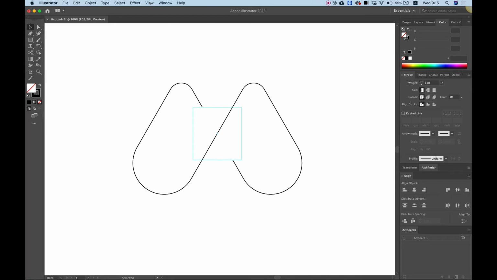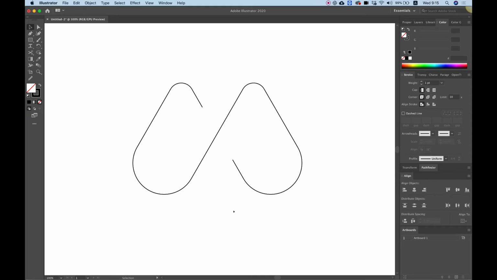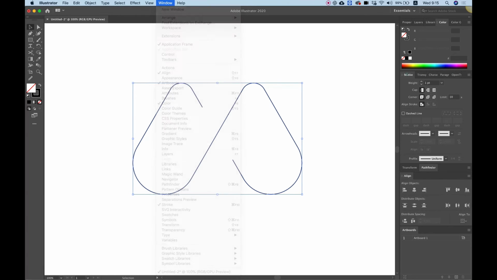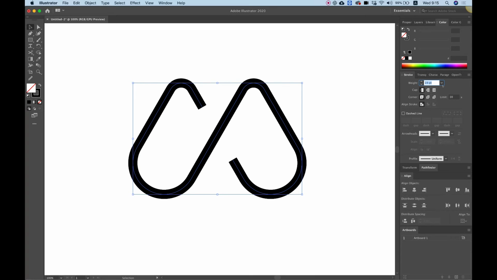Now we want to clear the guide, so we can go over here to View, Guides, and Clear Guides. This will clear the guide. Next thing I'm going to do is I'm going to make the stroke stronger. So over here we have the stroke window. If it's not already open, you can always open these windows by going into Window in the main menu and clicking Stroke.